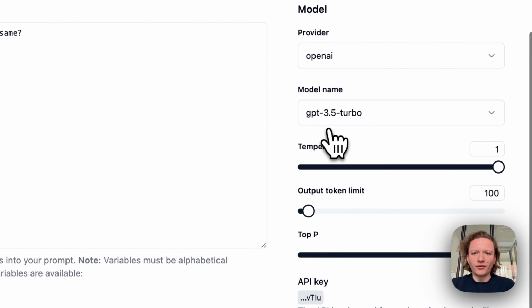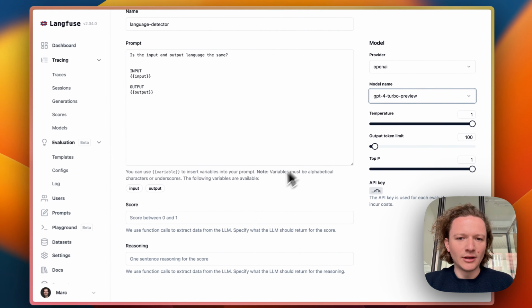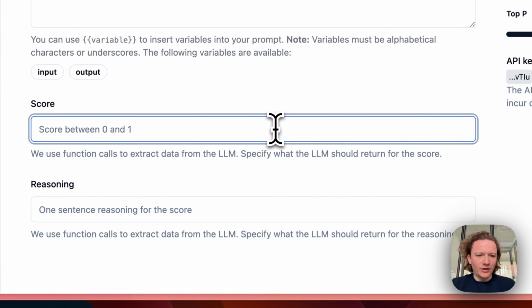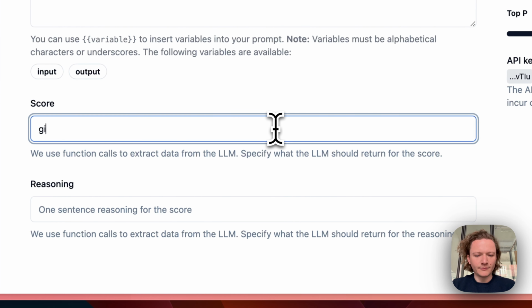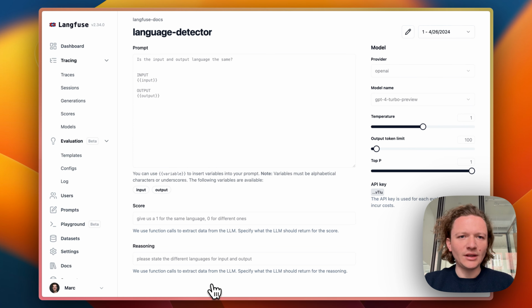I could also choose a different model to run this evaluation. And I can ask this large language model to give us specific scores. Additionally, I can also tell the large language model to give us a reasoning. Now I have saved this template and I can go over to configs.